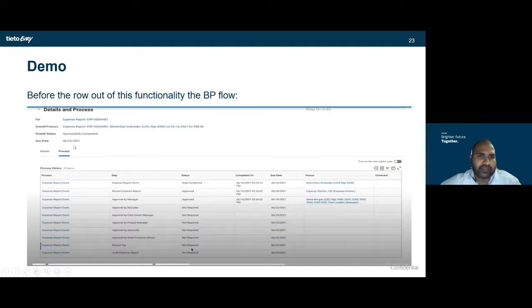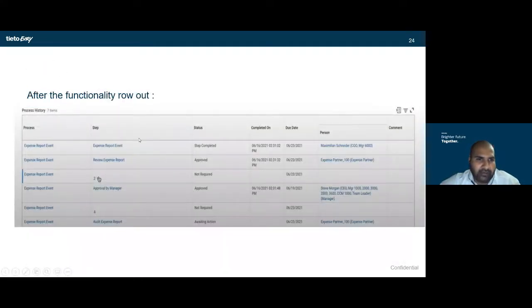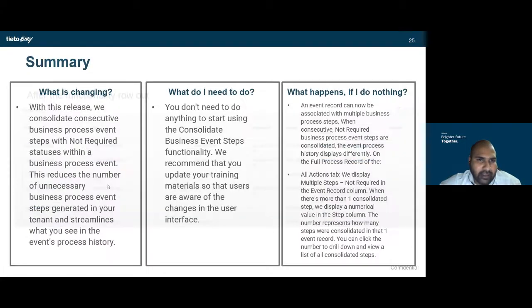So before the rollout of this functionality, the BP flow will look like this. Here you can see not required, not required, not required, and it is not consolidated here. But after the functionality rollout, you can see the expense report event. You can see the 2 and the figure of 4. When you click on that, now I will show you the demo on this.